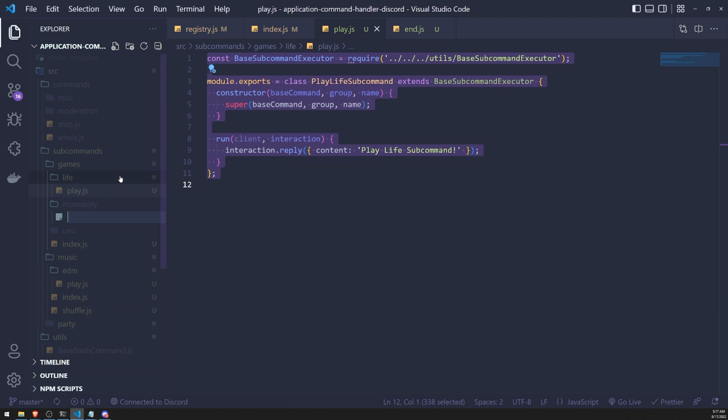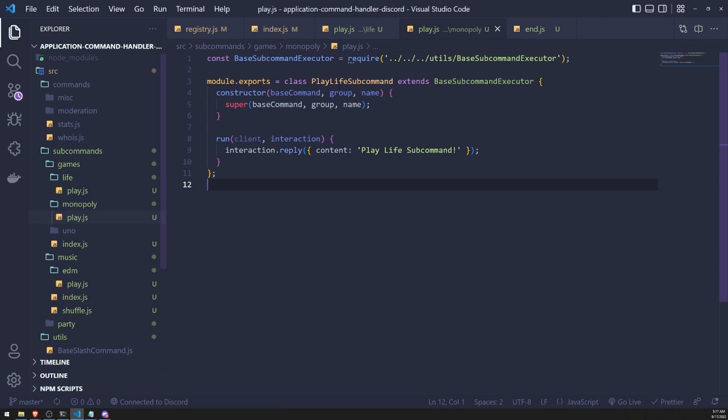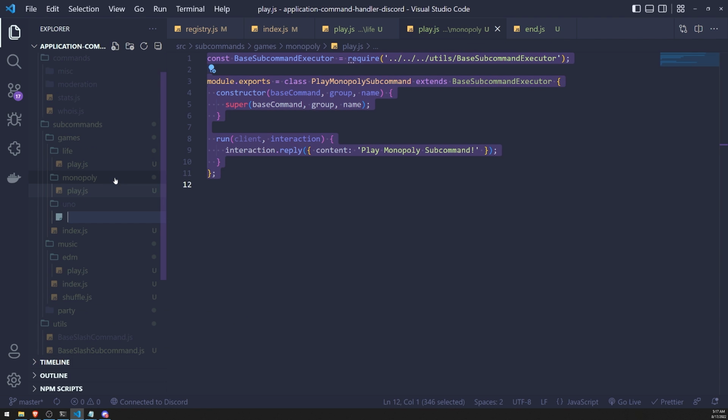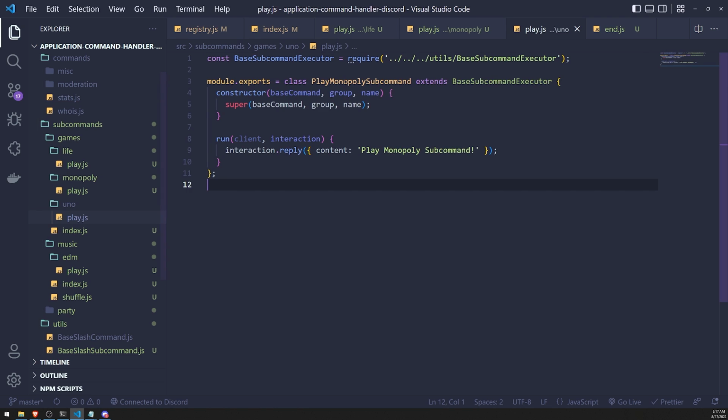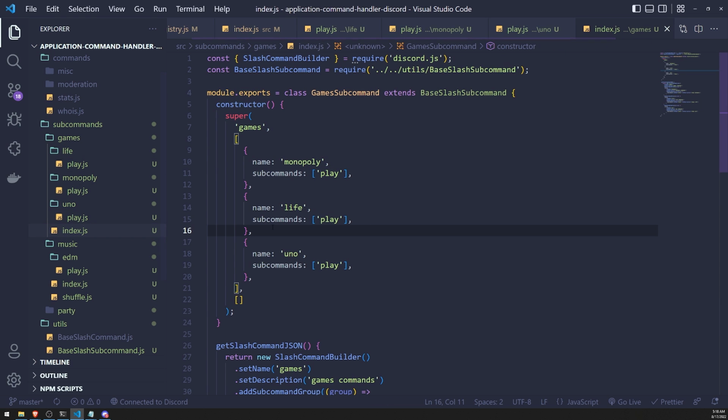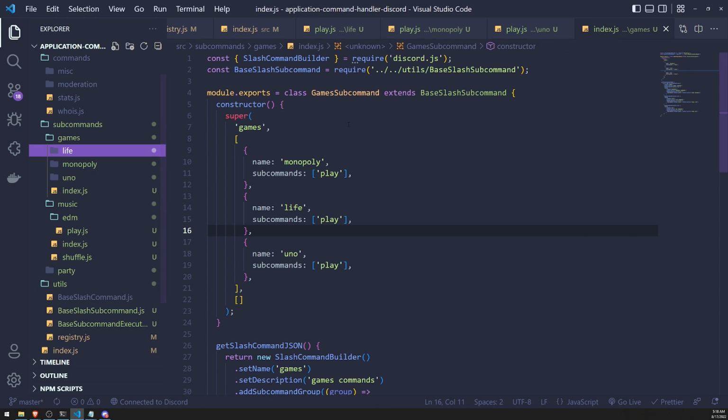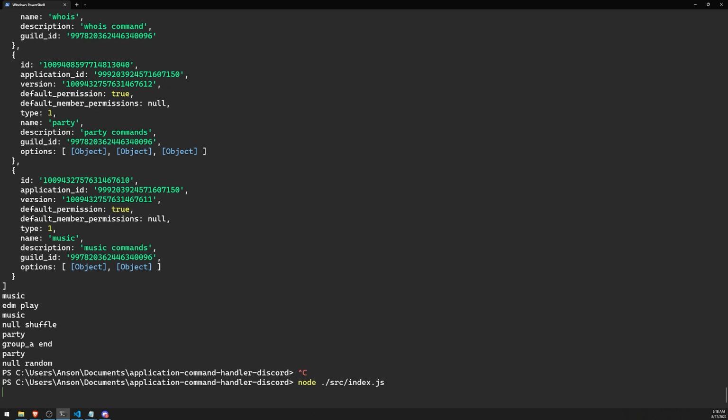Save. Let's create a new file over here. Play.js. Play Monopoly. Okay, and then Uno. Play Uno subcommand. Okay, and then now, because I have this index.js file, it's going to register everything. Okay, and watch this. So I'm going to go ahead and restart.